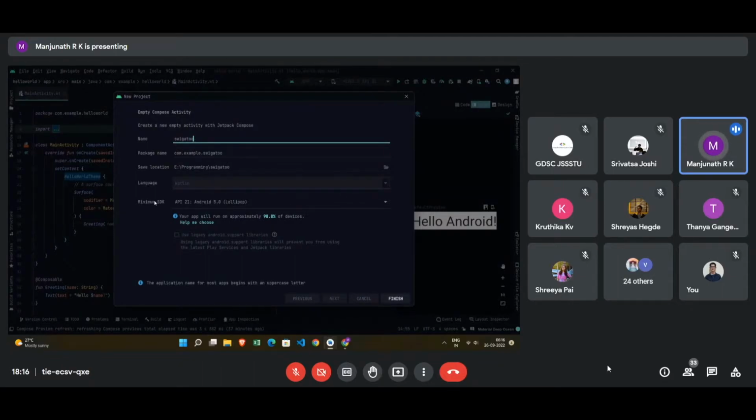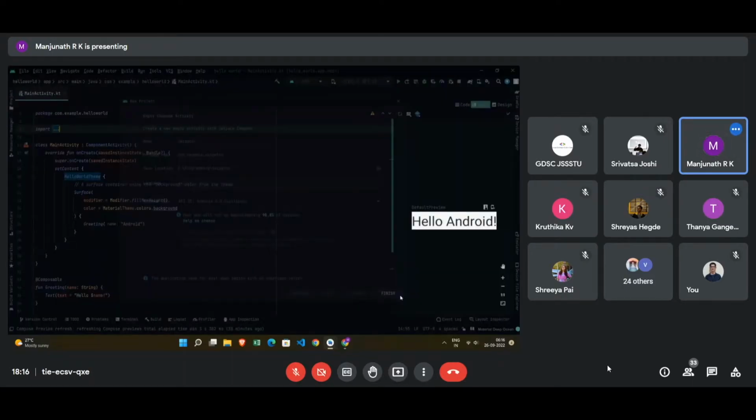So what is this minimum SDK? As we know, there are several Android devices. Each of them might run different versions of Android, right? So basically, by specifying the Android version, you'll be able to know the components which are accessible. So this was regarding how to create a new project, and then you press this button, finish.